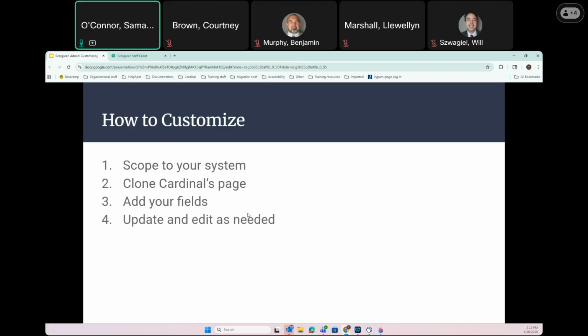All right, well, the customization process is fairly straightforward, but can feel a little bit finicky while you're working within it. So the actual steps to it are very easy. You scope to your system, you clone Cardinal's page, you add whatever fields you want, and then you update and edit as needed. Now you can skip step 2 if you don't want any of the basic stuff that we have at Cardinal, if you basically want to start from scratch. But if you just want to take the regular default version and add a single field, you would need to clone. I'll show you the difference in just a moment.